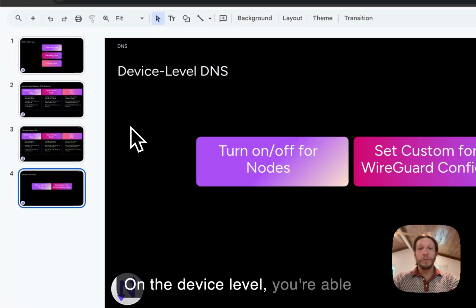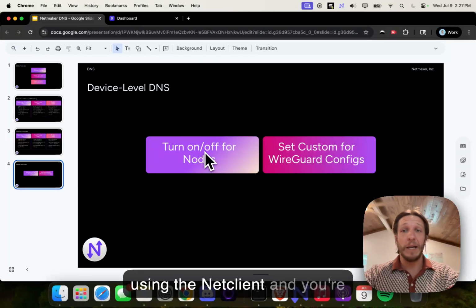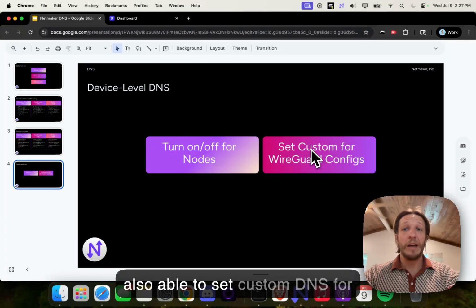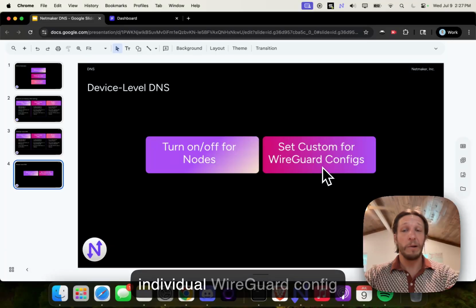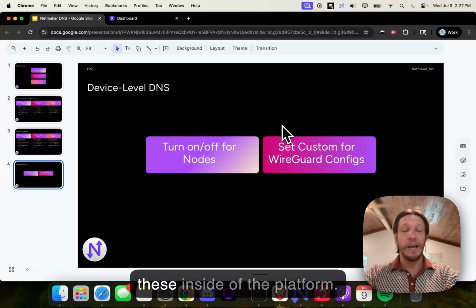On the device level, you're able to turn on and off DNS on your devices or your nodes that are using the net client, and you're also able to set custom DNS for individual WireGuard config files. So let's take a look at these inside of the platform.